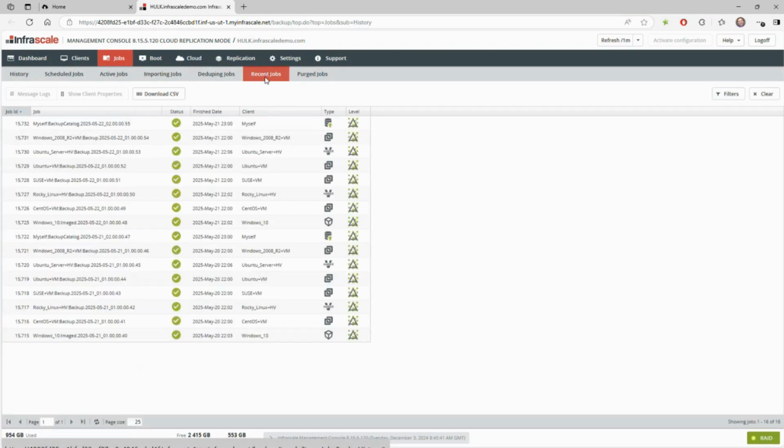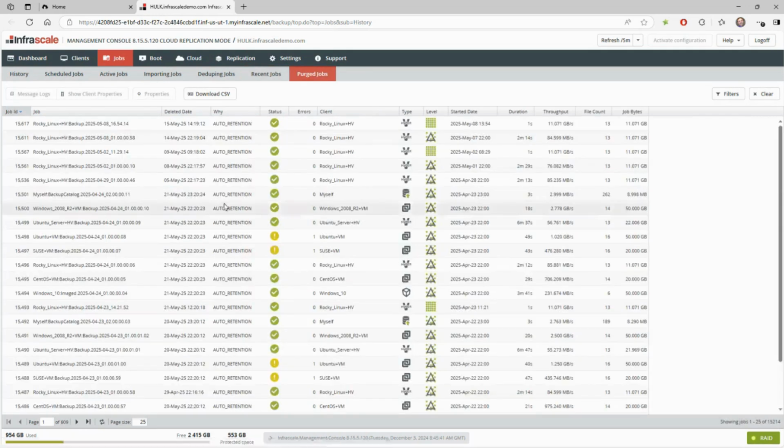The recent job shows you what is completed recently. Again, more information on when it completed, which machine completed, what type of job it was, and then what level of job it was. And then any purge job. So this is auto retention.